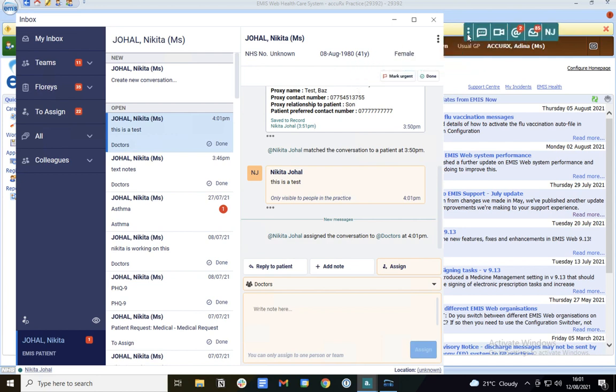If you want to mark a request as done, you can press done here. Or if you want to mark a patient response as urgent, you can mark this urgent.